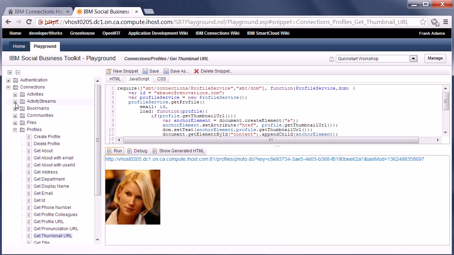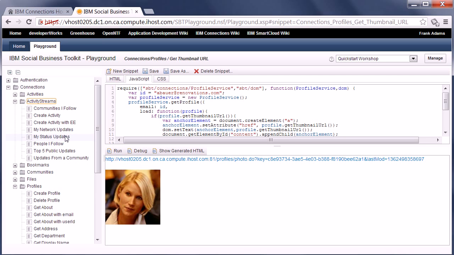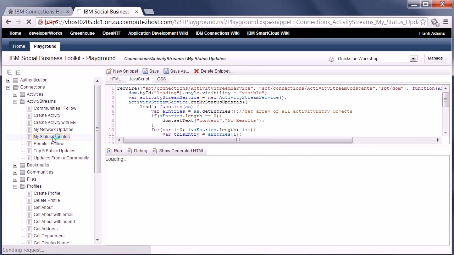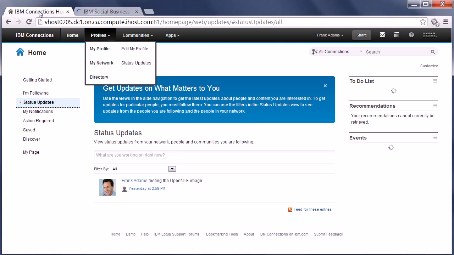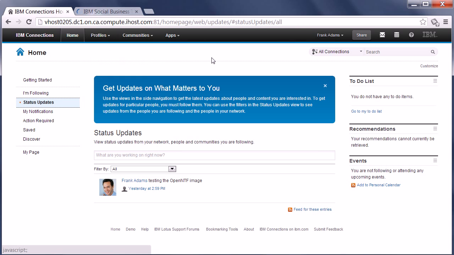Next, I want to use another one, let's say activity streams and then my status updates, because this one returns the status updates of the current user, of Frank Adams. And here you can see the API, new activity stream service, and then there's the method getMyStatusUpdates. And while this is going on, I can quickly switch to my homepage, the homepage of Frank Adams, and here you see his status update testing the OpenNTF image.